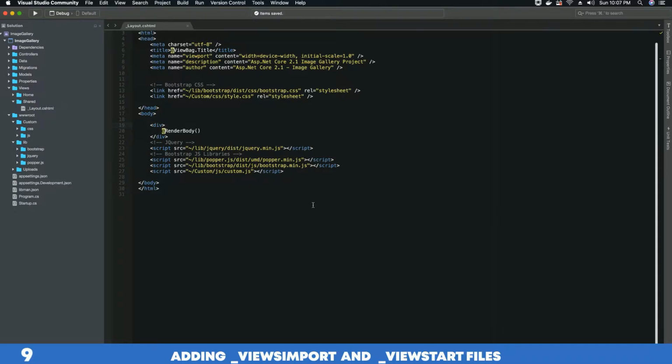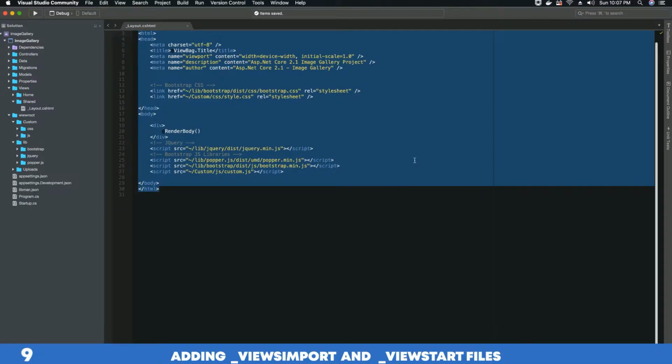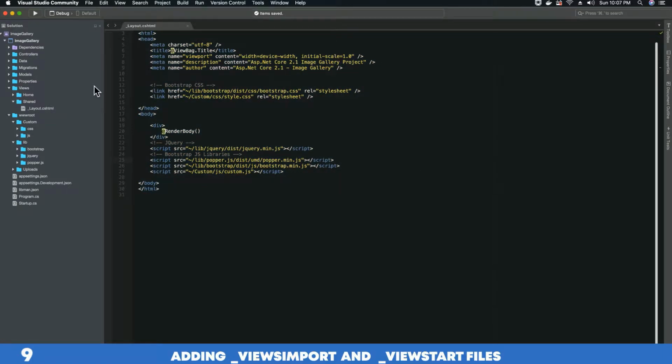In the last video tutorial, we completed our _Layout.cshtml file. Now, in this video tutorial, we will start working on our index view. As we know, we need to make use of the standard layout in our index view. And to import our standard layout, we are going to add two files under our views folder.